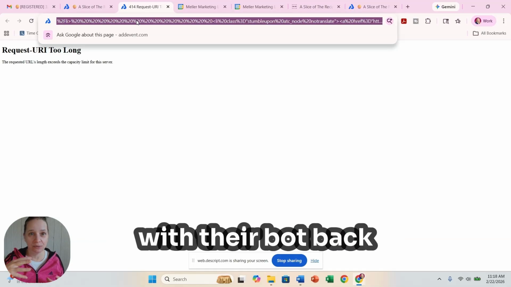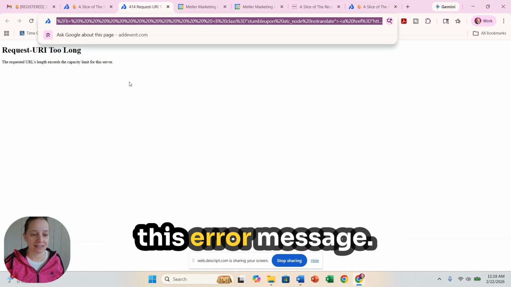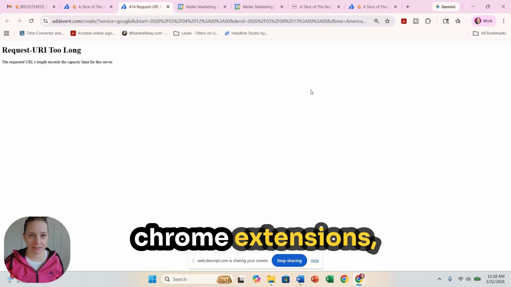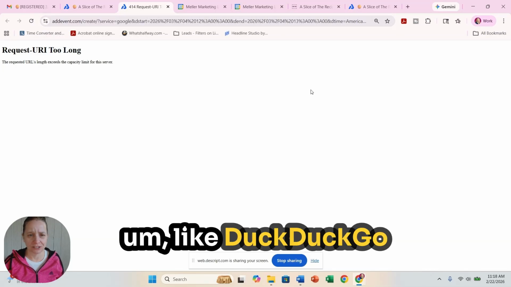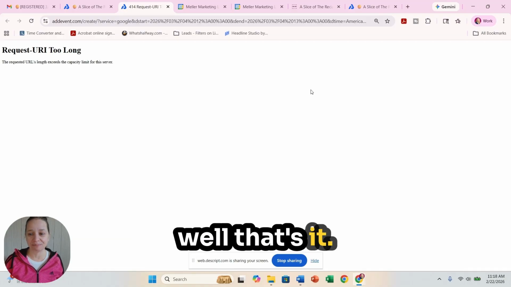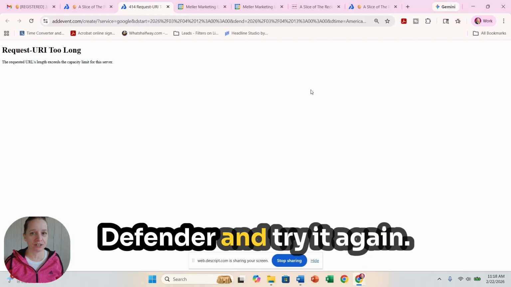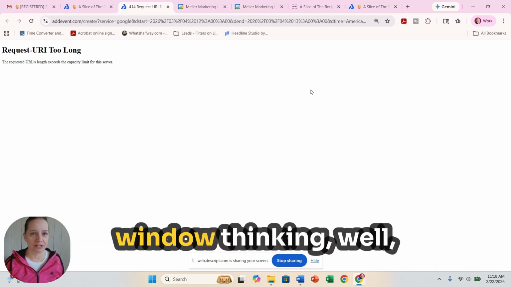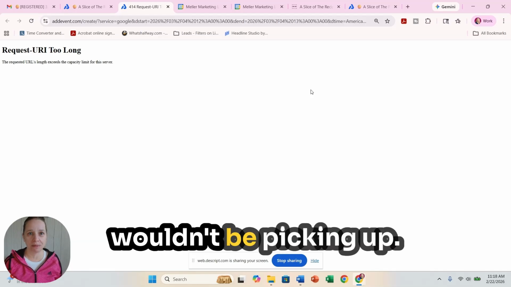And I communicated with their bot back and forth, and I said, I'm getting this error message, and it said, well, this could be due to Chrome extensions like DuckDuckGo or Bitdefender. And I use Bitdefender, so I'm like, okay, well, that's it. And it said, disable Bitdefender and try it again. So first I tried opening it in an incognito window, thinking, well, maybe Bitdefender wouldn't be picking up.